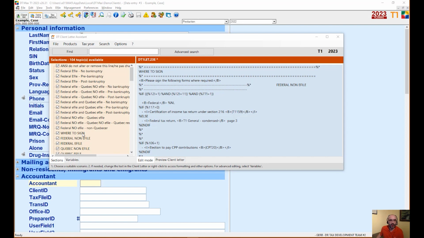What you can also do on the left-hand side is remove sections that you don't want within your version of the client letter template that you are editing. So you can simply untick the boxes to these sections that you deem are not necessary for your template.